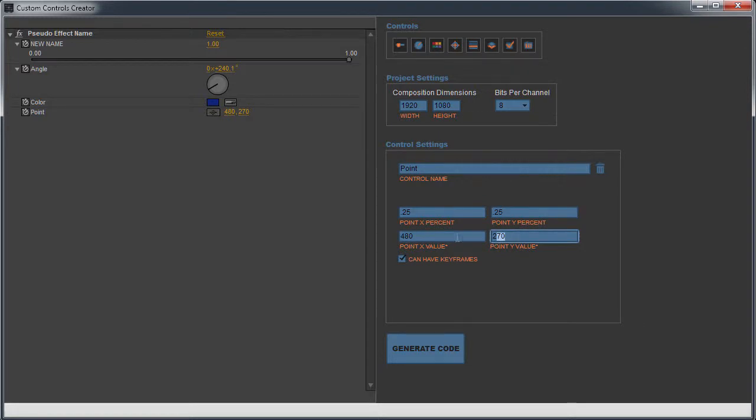Now what this is displaying down here is what the X and Y values would be if the composition settings were set to 1920 by 1080. So if you're at HD 1080, these are the values that you would get with the point X% and the point Y% both set to 25. So it's a little bit confusing to think about. It's similar to the bits per channel option. Basically, these are just for you to play around with to see different options that your user might be using and how that will affect where your points are.